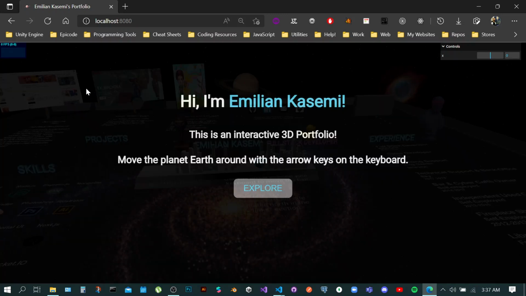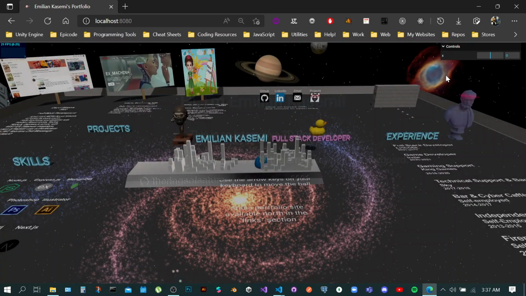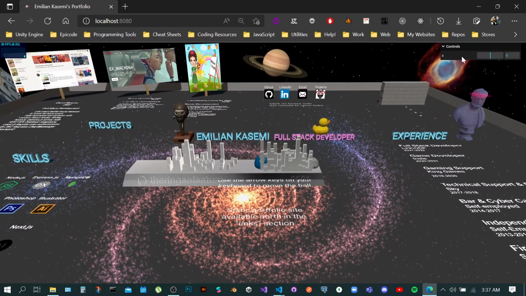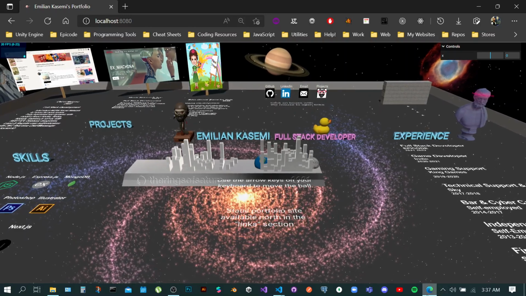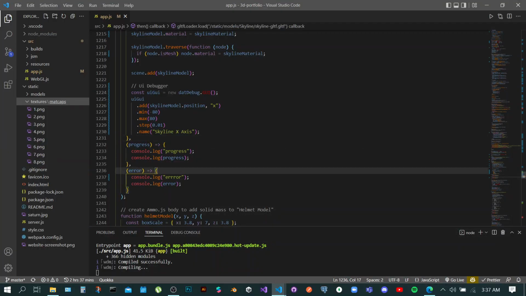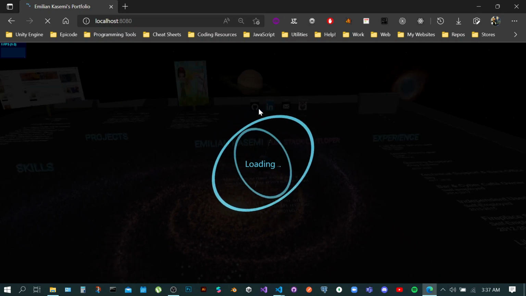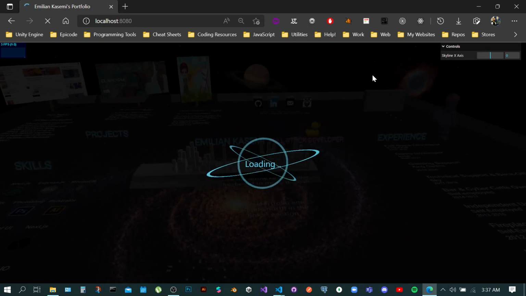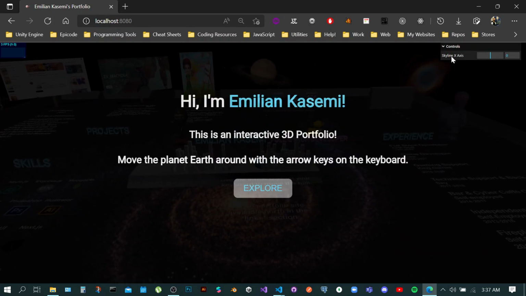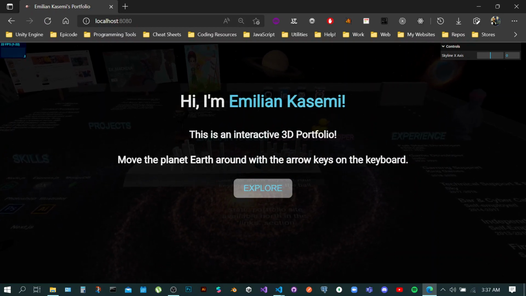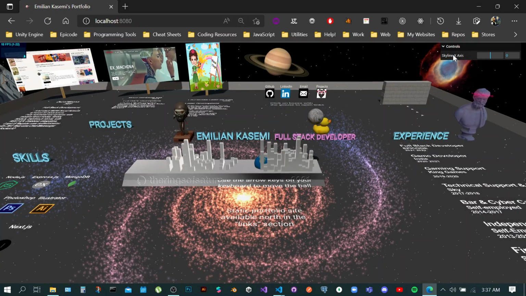Let's check again. I cannot see the description. Maybe because I need to save it again. As I said before, I don't know why it doesn't update sometimes. Let's check again. Okay, now I can see it. You see it? Skyline X axis, better now. So I have a description.